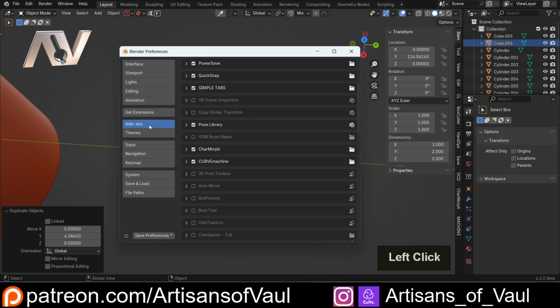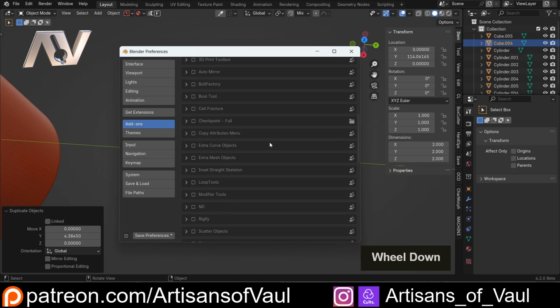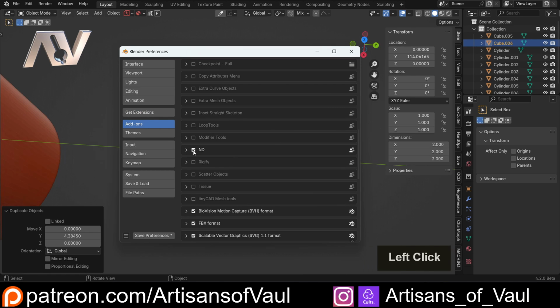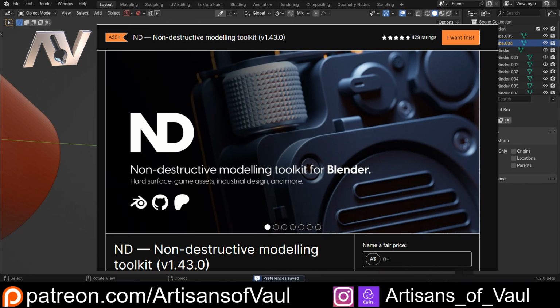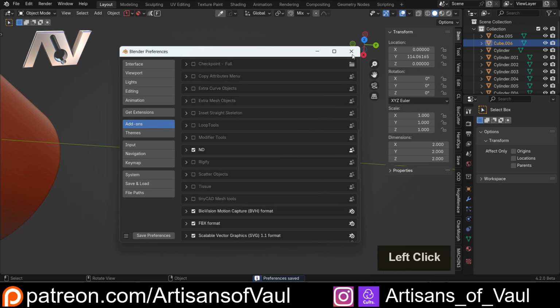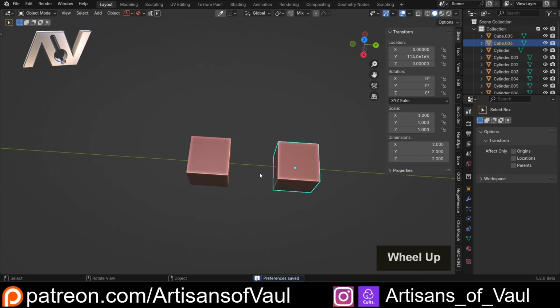Click that and it will become available. Then go to your add-ons box and then come down to where it says ND and just make sure it's activated. So click that box, save your preferences. If you're not using Blender 4.2, you're just going to have to go to Gumroad and get it. It's still free and you'll just need to install it as you'd normally install an add-on. Now ND is an add-on that adds lots of different options.